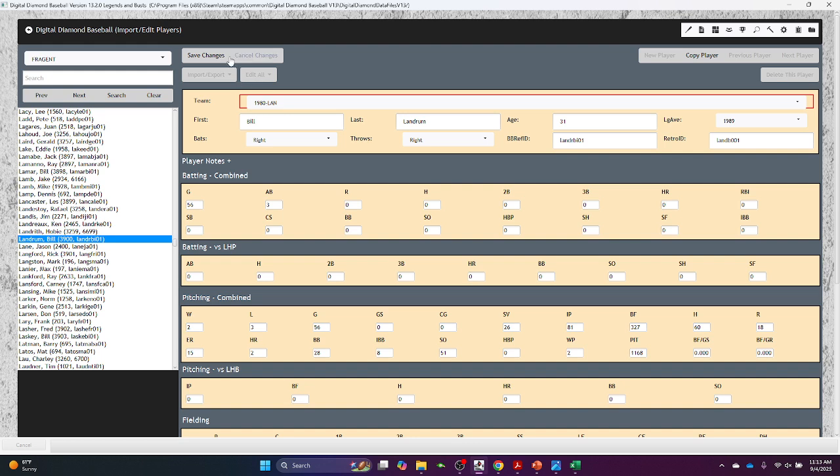Let's stick him on the 1980 Dodgers, which are not part of this system, but like I said before, when you're importing players, especially from the Lahman database, it adds them to the team. You just have to go back in and just delete them as I showed.